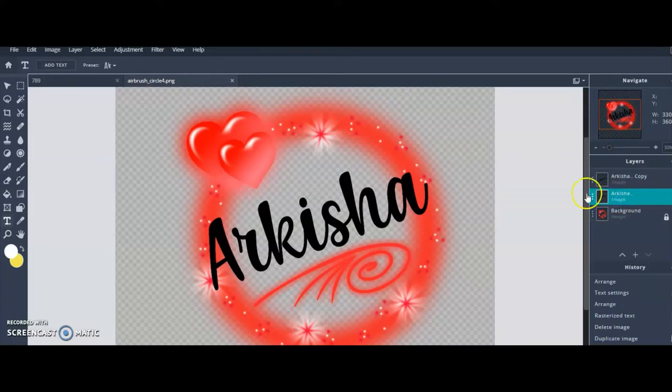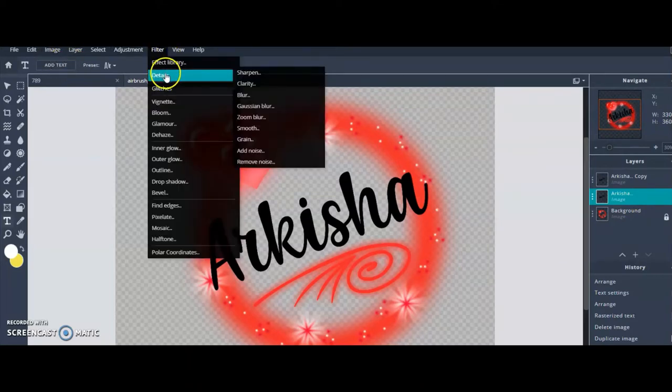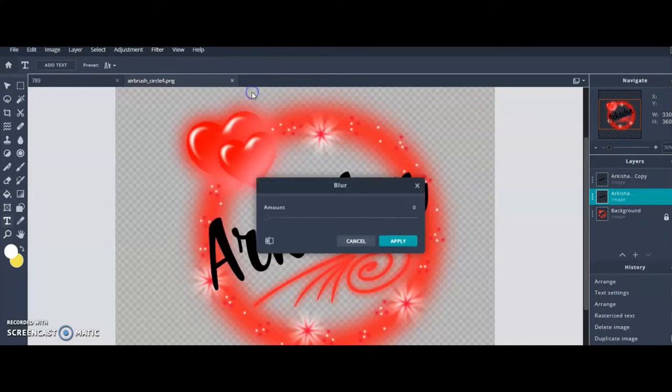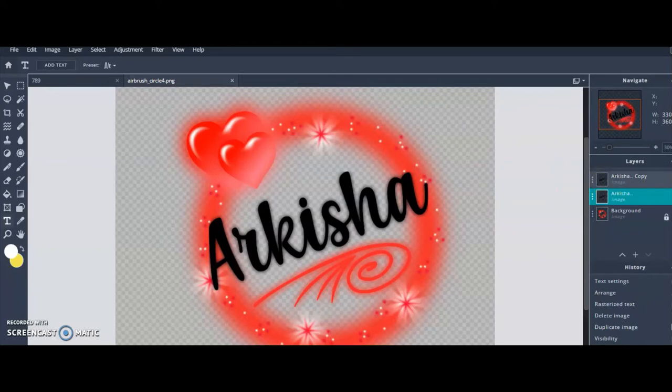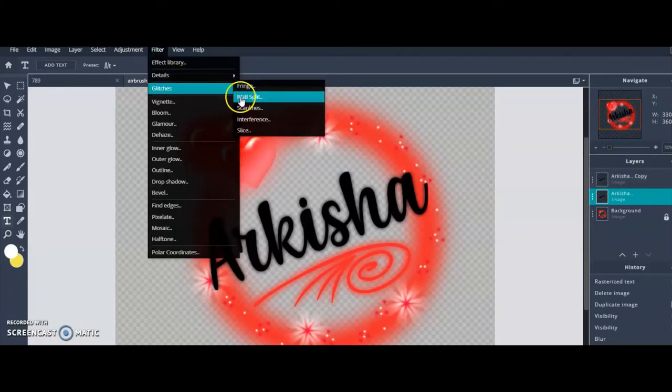Click on the second layer in your panel, and come up to filter, then details, and hit blur. We're going to blur that text as much as you want or as little as you want. I'm going to hit apply. Let's turn that off so you can see it done that. If you like that, you can leave it, or if you want to go a little bit further, you can go back in.